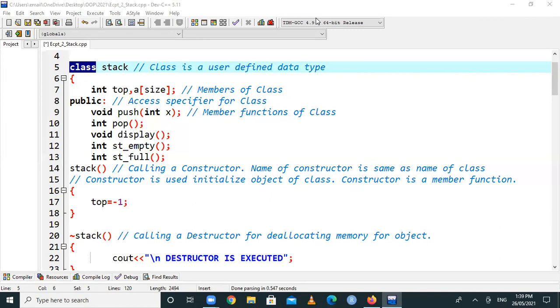Anyone unmute yourself and tell me what we are using for declaring user defined data type? I am asking in C language. Function. Okay, function. So function is not a correct answer. The answer is we are using structure.